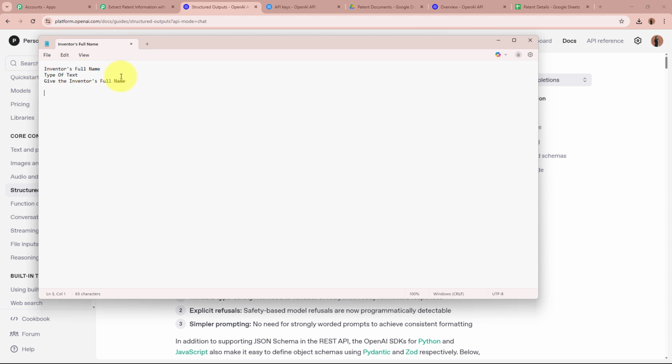In this similar manner, I want inventor's address. So I'm going to write over here, inventor's address. It is also a type of text. So over here, I'm going to write it as type of text. And over here, I'm going to describe, that is, give the inventor's full address.